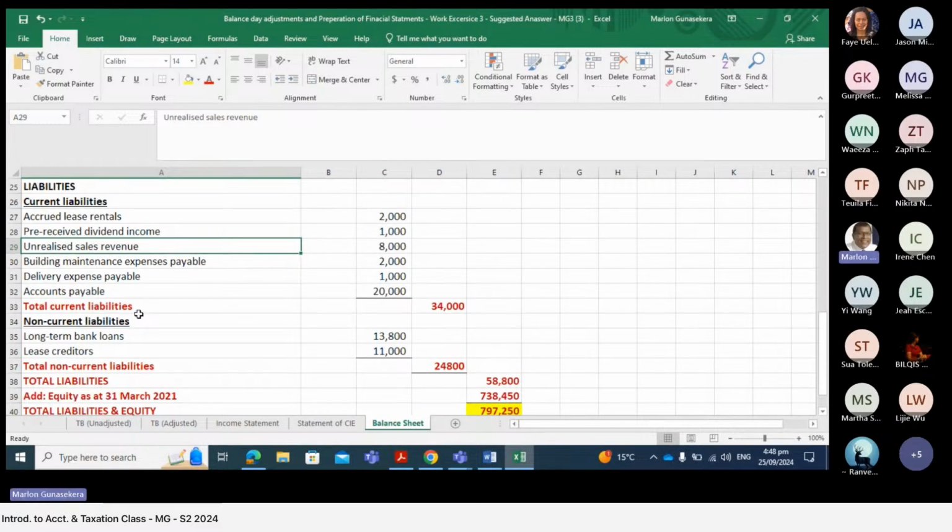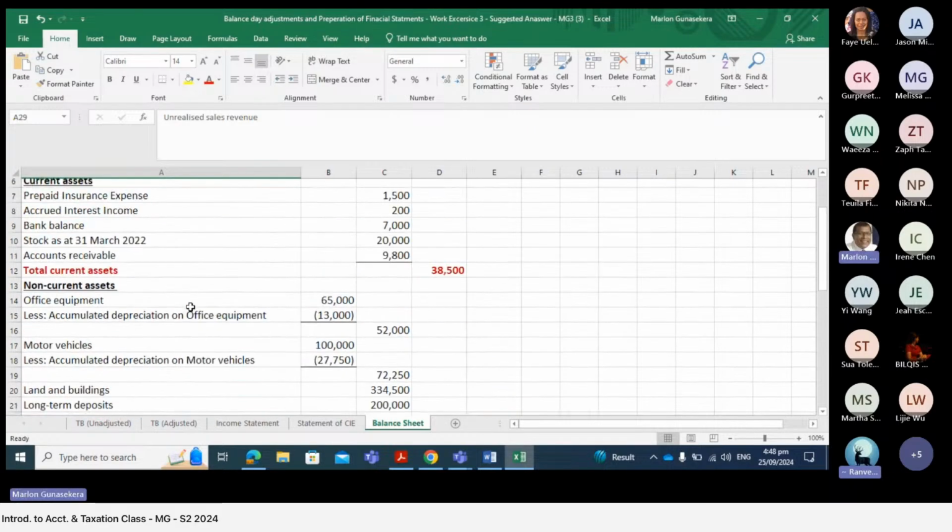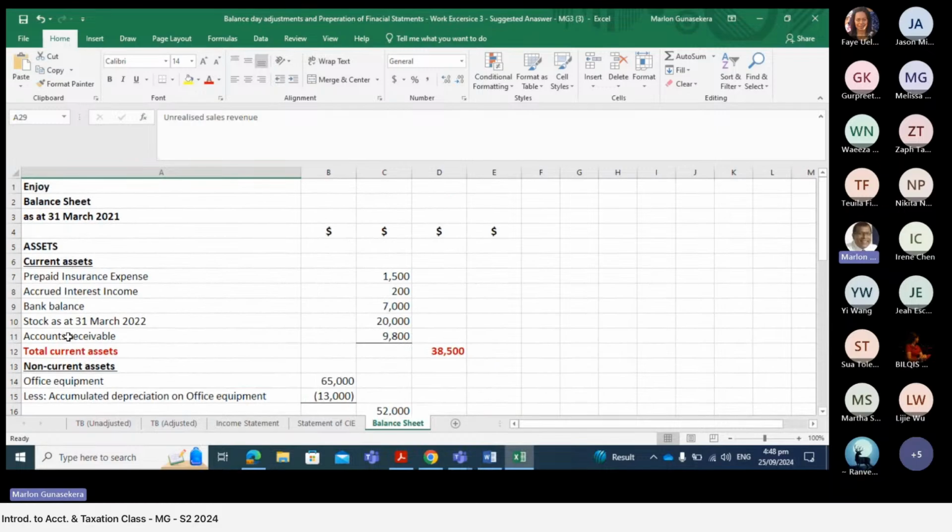Yes, you can ask. I've got a question. The other day you said accounts receivable is more liquid than the stock, but here you put accounts receivable after the stock. What's the right one? Which one?